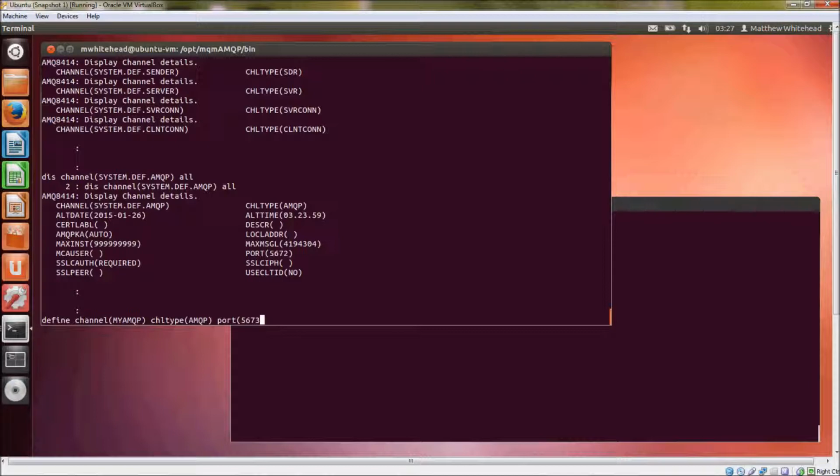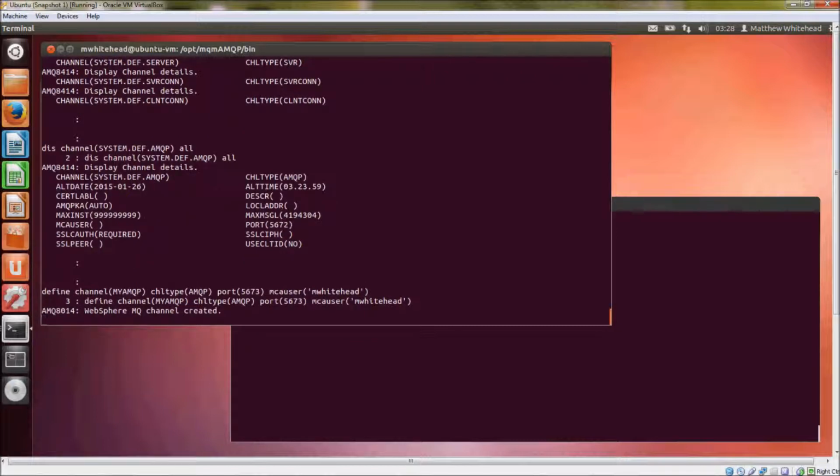I'll leave that one for the default channel, but I'll specify 5673. And then the MCA user I'm going to set has to be an MQ user who's authorized to do publish and subscribe on the Queue Manager. So I already have one called M Whitehead. You have to make sure you've got a user who's authorized to do publish and subscribe, and then set that in the MCA user field for the channel. So I'll define the channel like that.